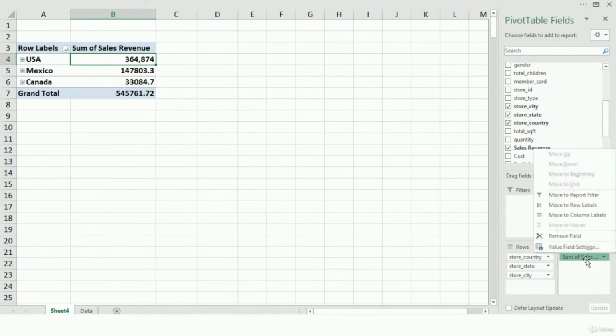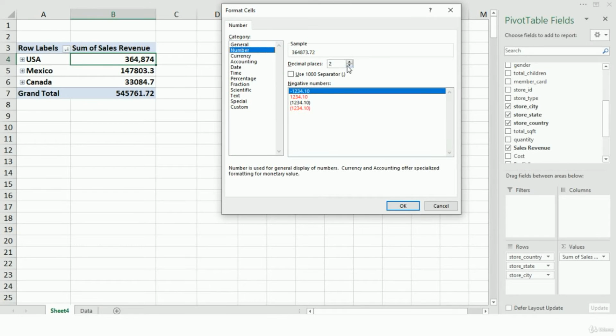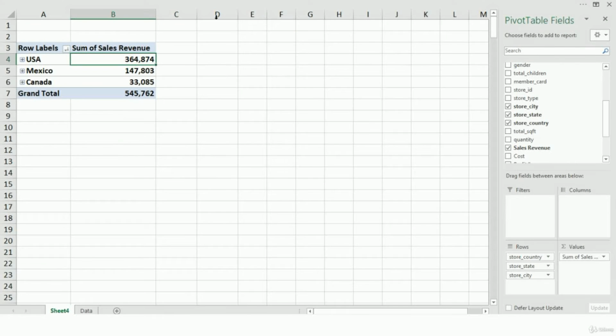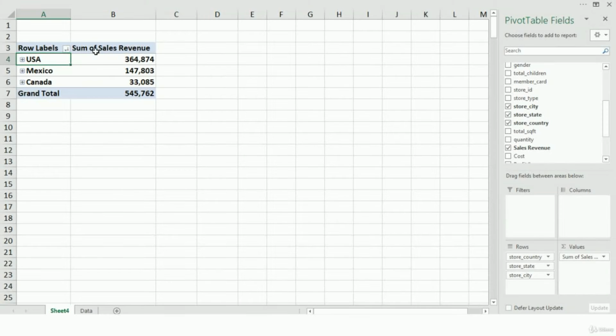So if I do it from here, value field settings and number format and number, and go to 0 decimal and apply comma separator and press OK, and then OK again, you can see that it has been applied to all of the values. Now what we need to discuss in this particular lecture is that we have the data available for analysis country wise and state wise and city wise.